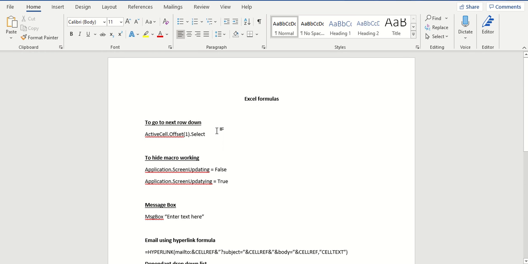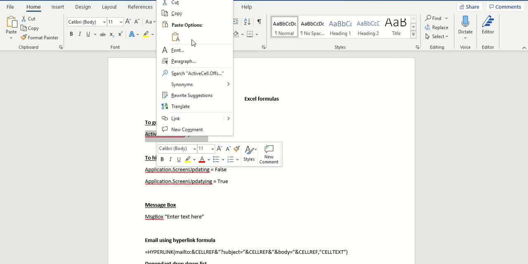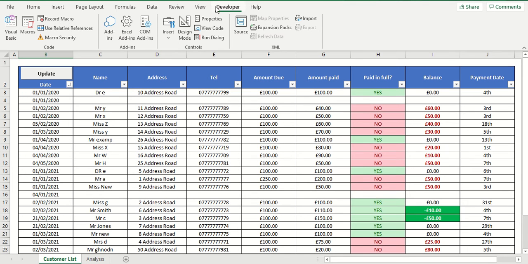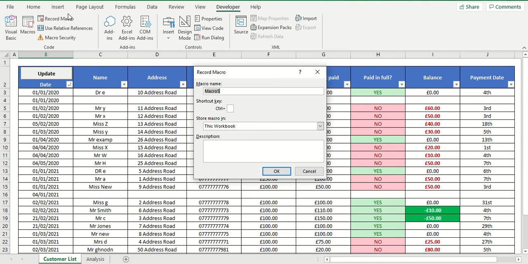ActiveCell.Offset(1).Select. Basically, what that does, I'm going to copy it now so that I've got it on the clipboard. What it does is it finds whatever cell you're on, and then it offsets downwards by 1. Okay, that's what we want it to do. So we're going to record a macro. So let's record this macro, and we'll call it add new row.